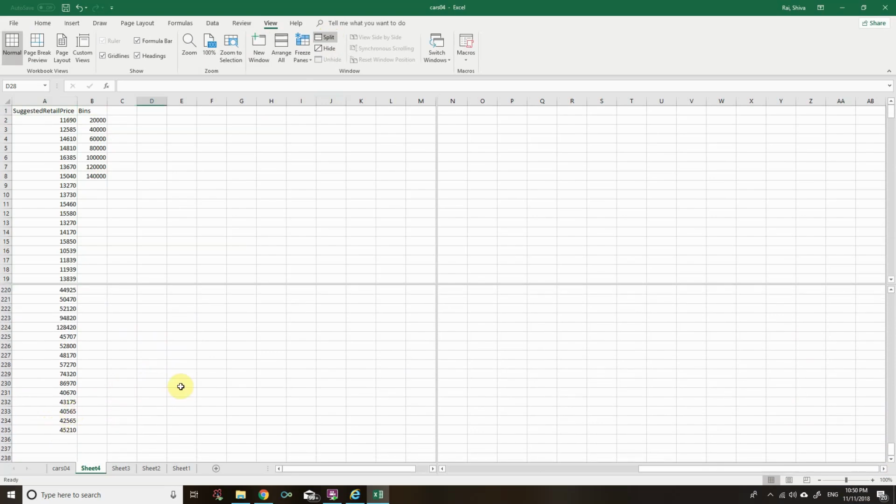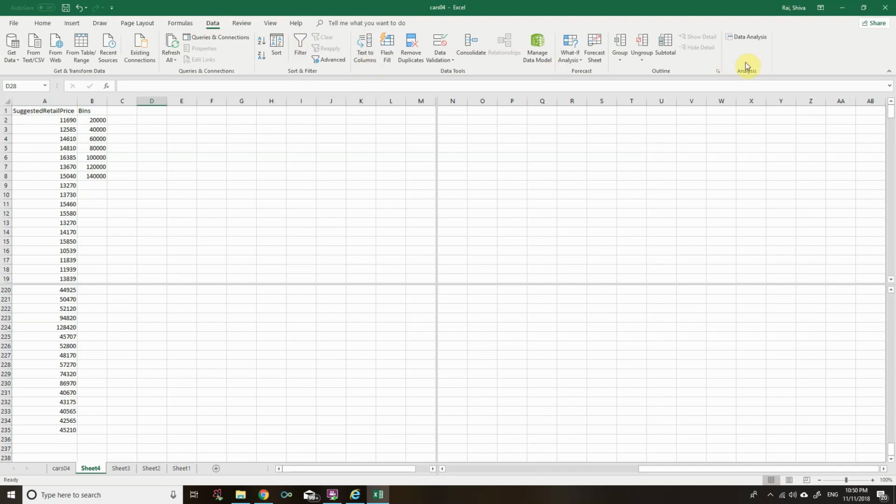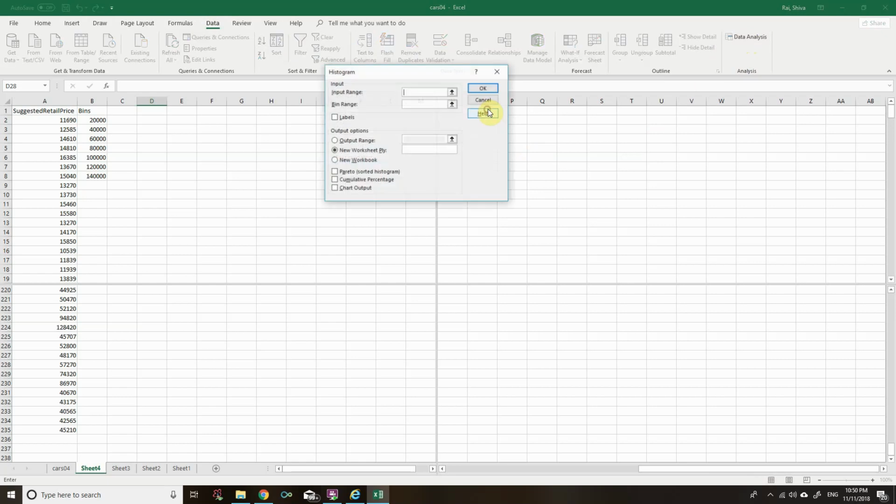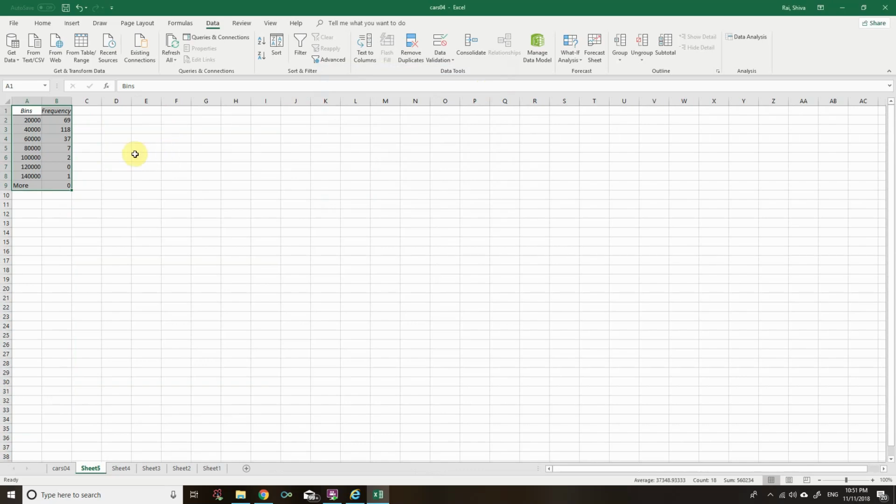Then go to data analysis and go for histogram, click on OK. The input bin range is simply this one, so that's fine. And suggested retail price is A1 up to A235, $A$235. Labels, there are labels. Click on OK. Thus we get this kind of frequency table.